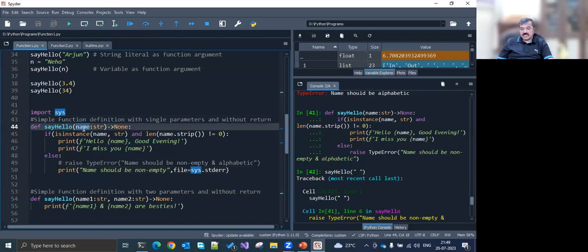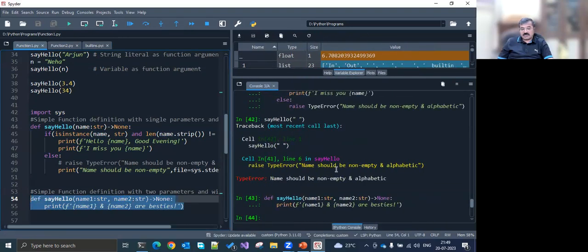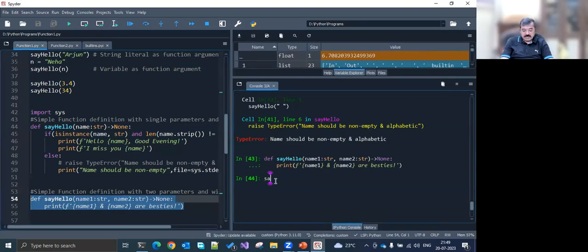Not that a function should take in only one parameter. A function can take in more than one parameters, name one and name two. And I'm going to say if name and name two are besties, these two are close friends. So that's a function that we have defined. And I'm going to call say hello. Watch it now. I say hello and I'm going to call Kaustubh.